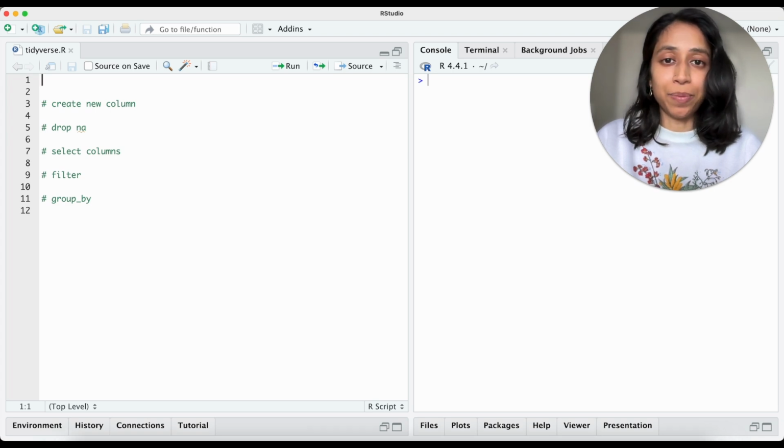So let's get started. Some of the things that we're going to look at in this video is how to create new data, drop missing data, filter data, how to calculate the mean or max or summarize data, and also group it. So these are the most popular functions that you would apply to a data frame, and we're going to go through all of them one by one.